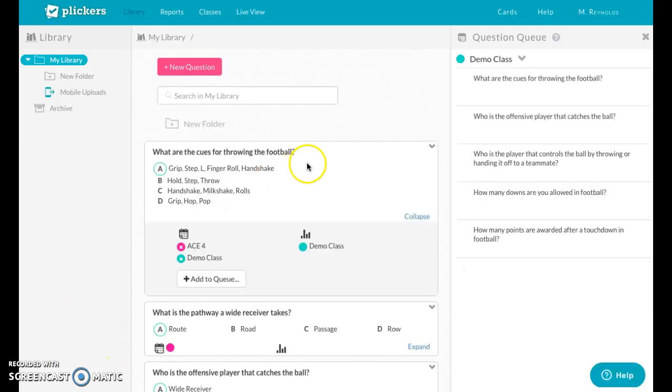So now that you have your questions in your class queue, I'm putting in the demo class just for an example. You would then go to your mobile device, and how I would do it is I have the question written out on the board, and then the students will read the question and turn their Plicker to the answer that they feel is correct. And then from there, all I would do is take my phone, and immediately it gives you instant feedback of how many students got the answer correct.